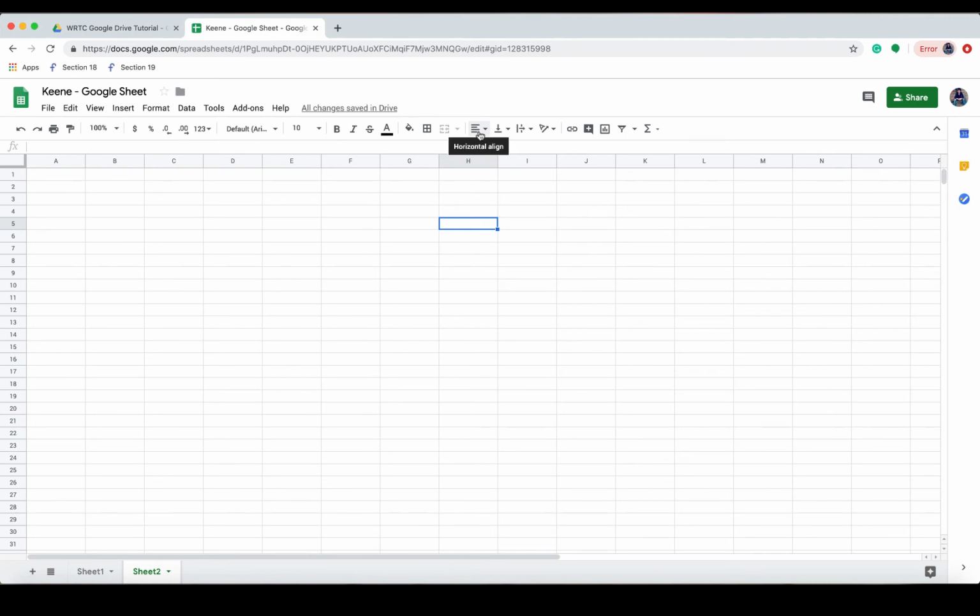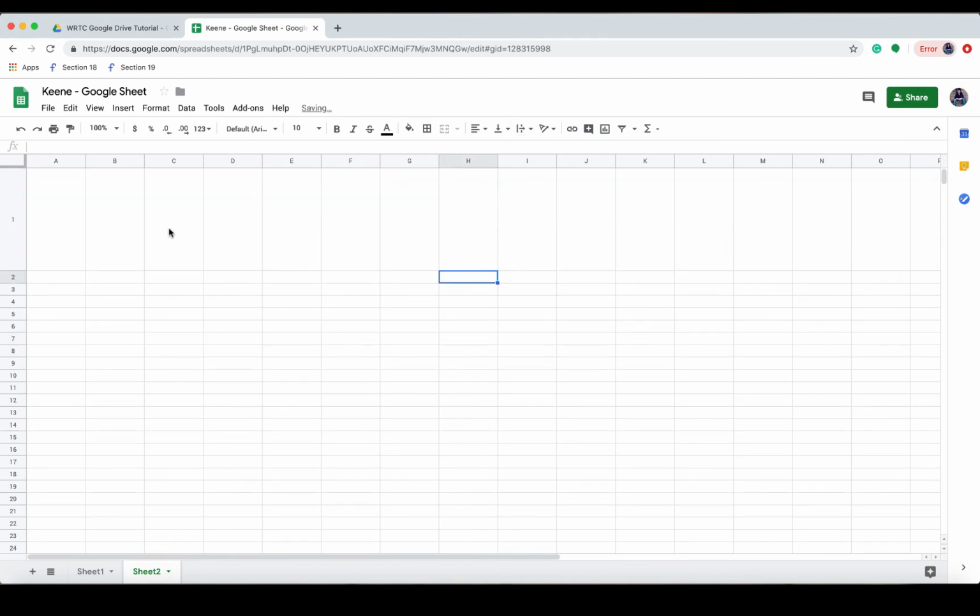Here you can change the alignment of the text within a cell, so left, center, and right. Here you can change the placement of text within a cell to the top, to the middle, or to the bottom. So if we have a row that's really high and we write something in a cell, you can see the default is to the bottom. We can also make that to the top, or we can make that in the middle, just like that.